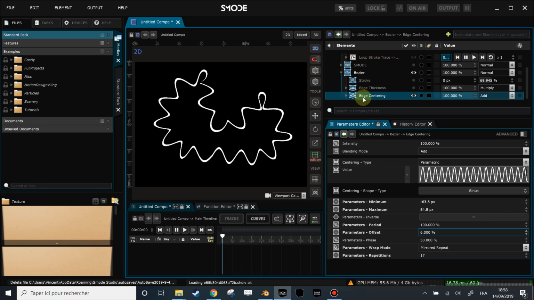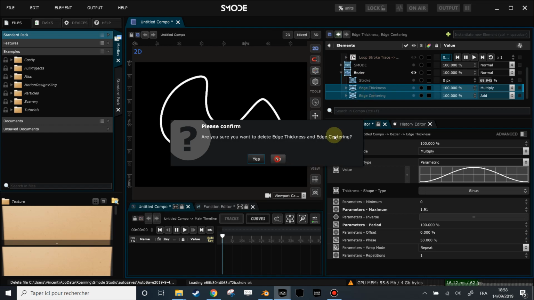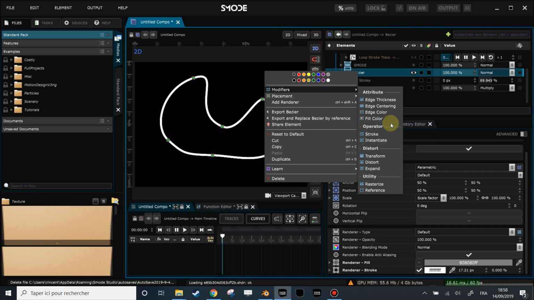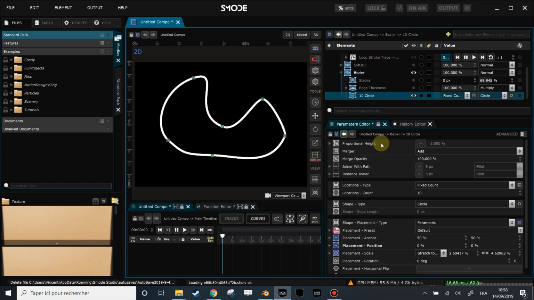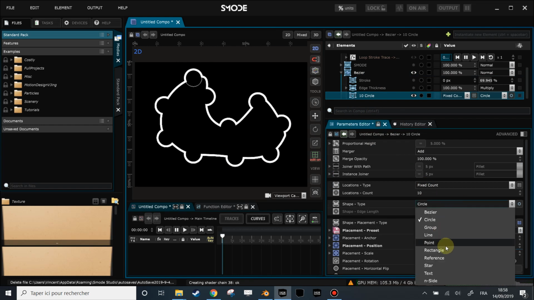where I'm going. And then let's add one other modifier which is quite nice, which is the instantiate modifier. And the instantiate, what it allows is to instantiate shapes over the whole path. So in this case, it's circles, which I can change here to line, point, bezier, or whatever I want. So let's put box, for instance, rectangles.